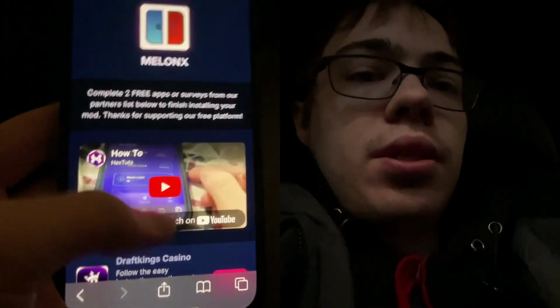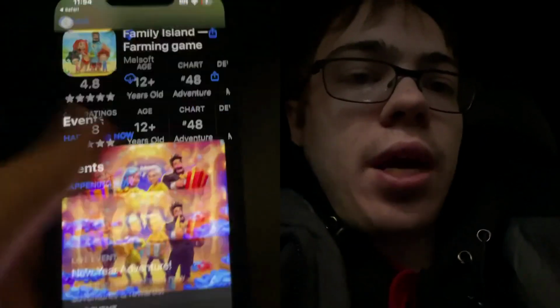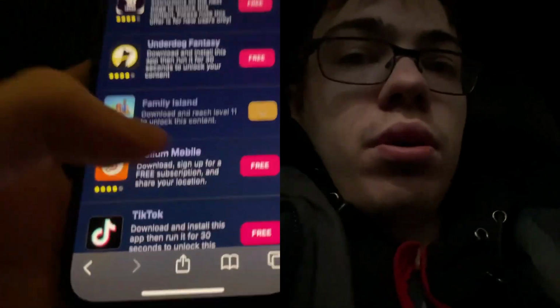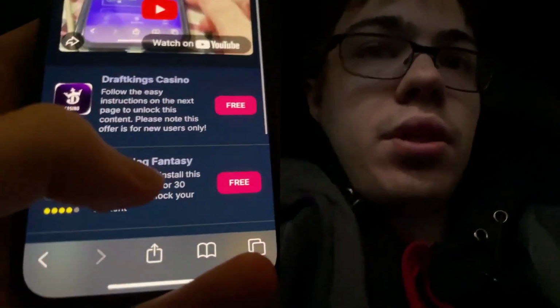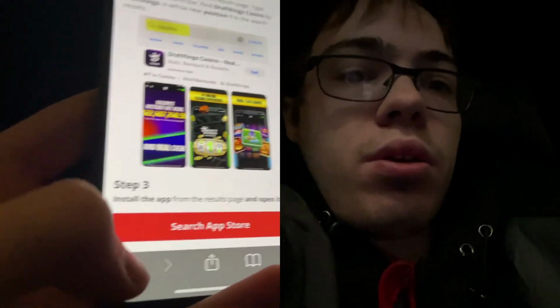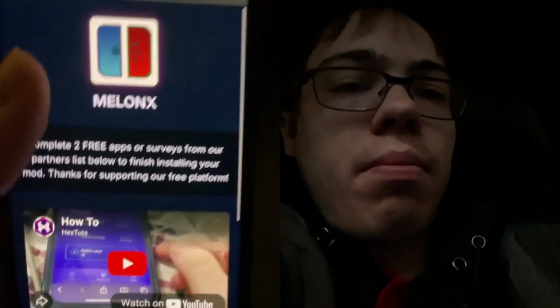So as you can see, it says missing files. So you just want to download like 2 of these apps. Like Family Island says reach level 10. It's a game, so I could do that. I could do the TikTok, which says down and run for 30 seconds. DraftKings. This one you guys search something up. So just make sure you do 2 of them, guys, and you'll get the MelonX on your device.